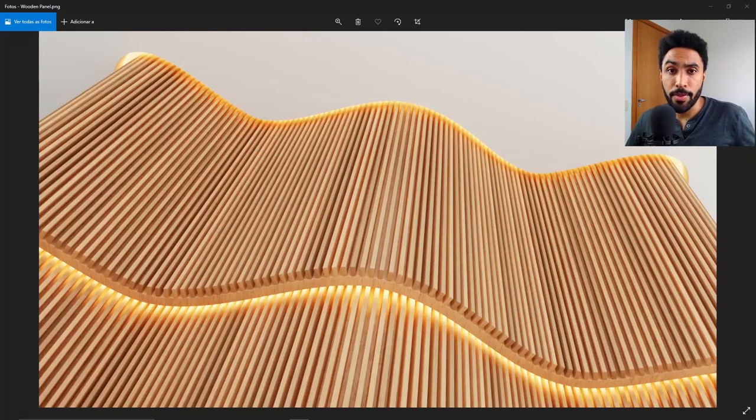One of the most important things about reality is that reality is pretty random, and in this video I'm going to show you how to develop a random texture here in Blender. We will apply a texture on this wooden panel and make it random, a UVW randomizer in Blender.